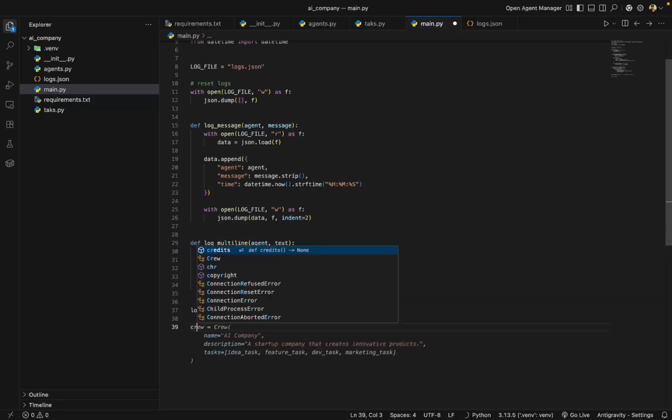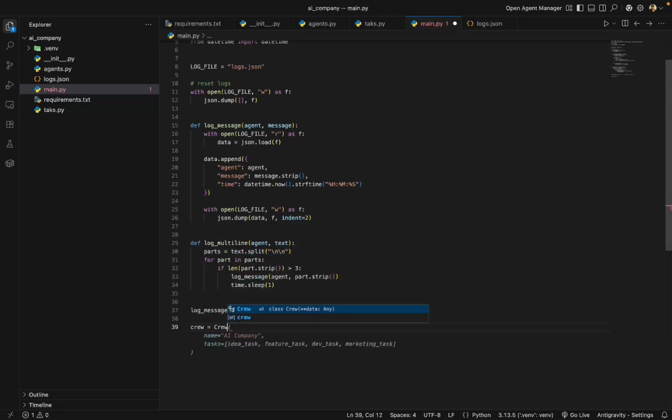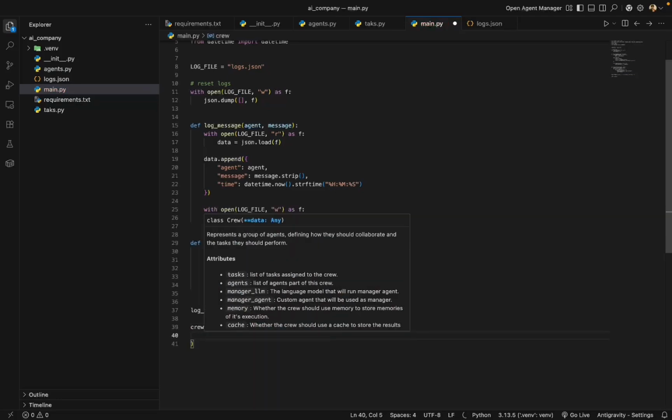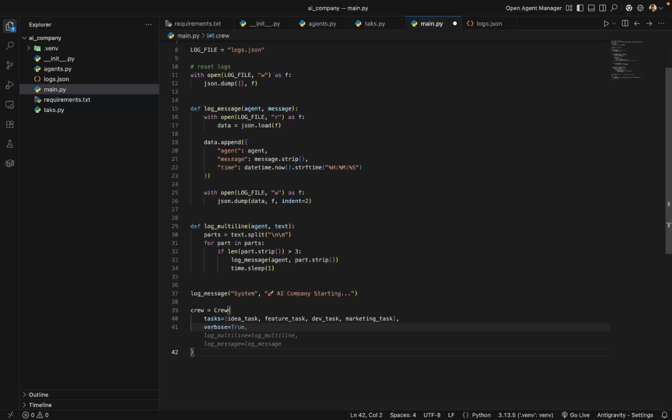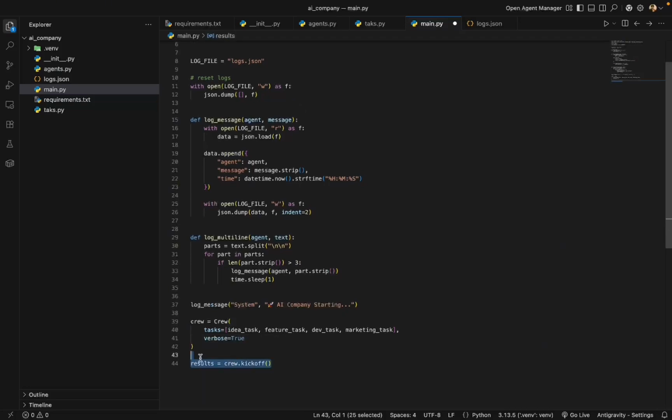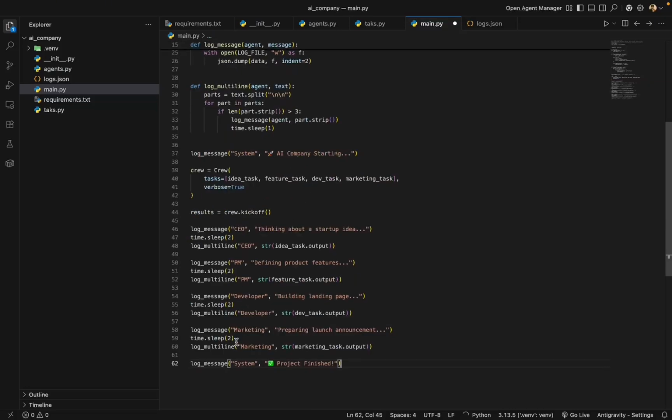Now we'll define our crew and add the tasks in it, and we'll set verbose equal to true, so we can see what is going on, like what logs they are producing. To start our application, we need to call the method crew.kickoff. From this, our application will start. And at last, to keep the logs of everything that is happening, before the thinking starts we'll put this, then the CEO will start, then the project manager will start, then the developer will start, then marketing starts, and here our project finishes.